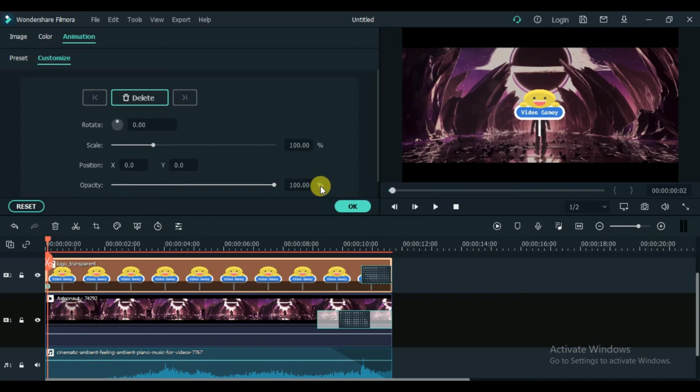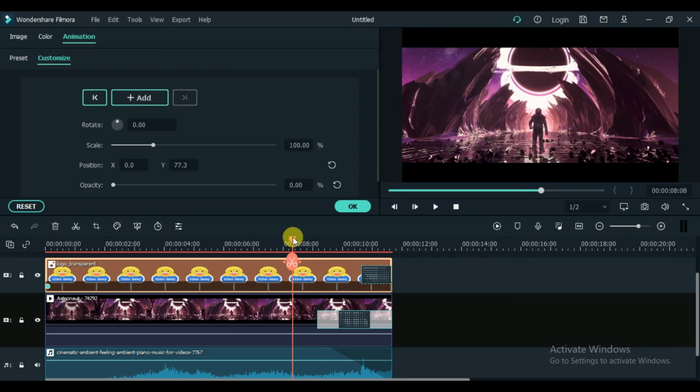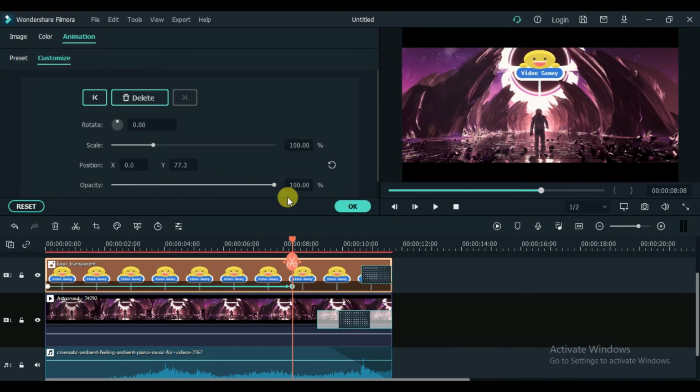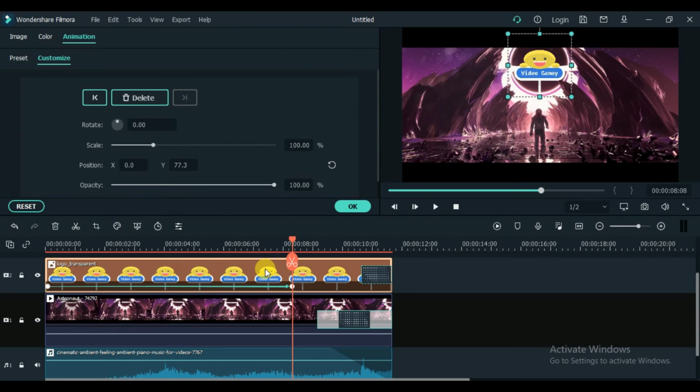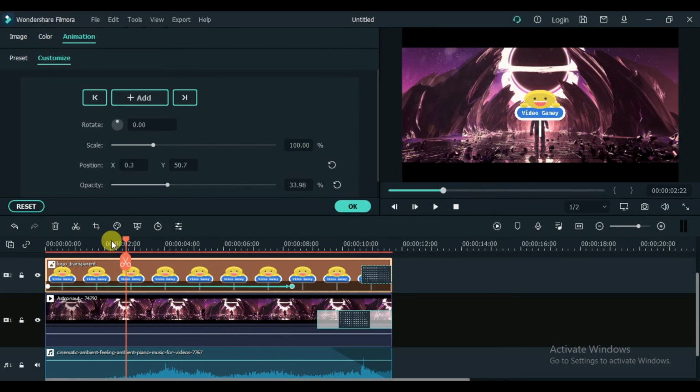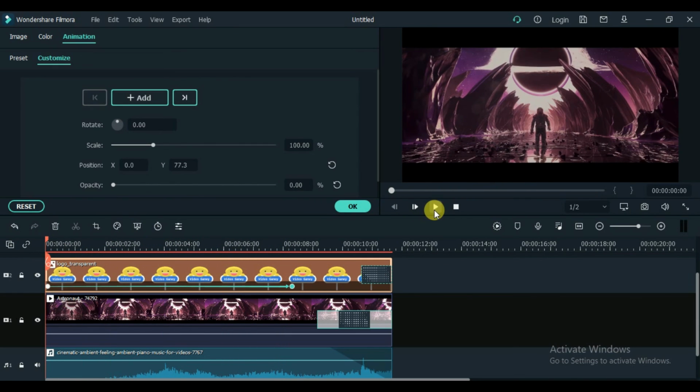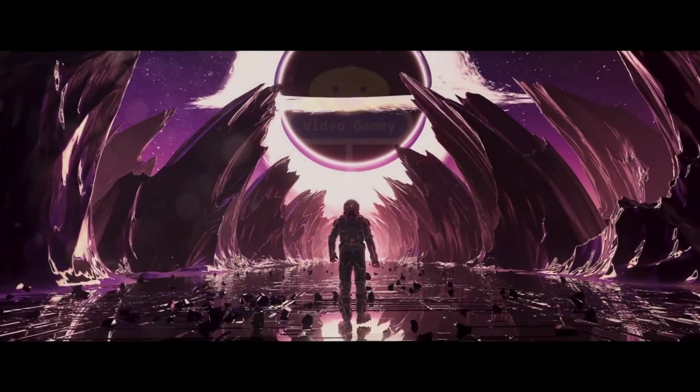I forgot to adjust the logo. Move the slider to the last and increase the opacity. Click and drag the logo a little down. That's it. Let's play.